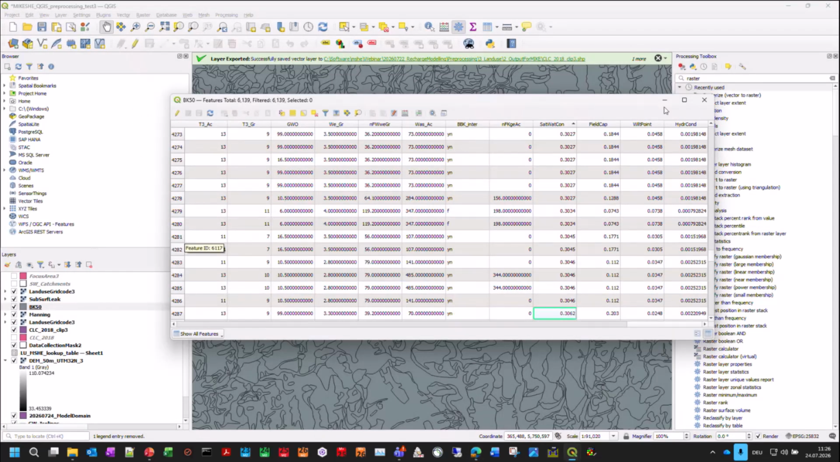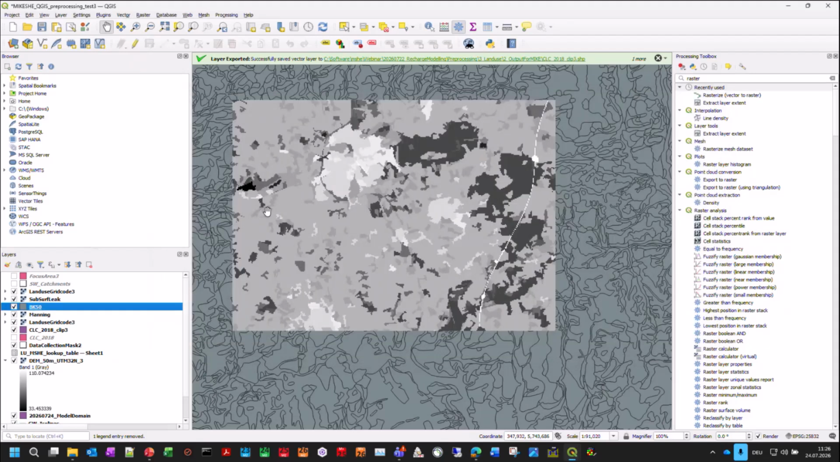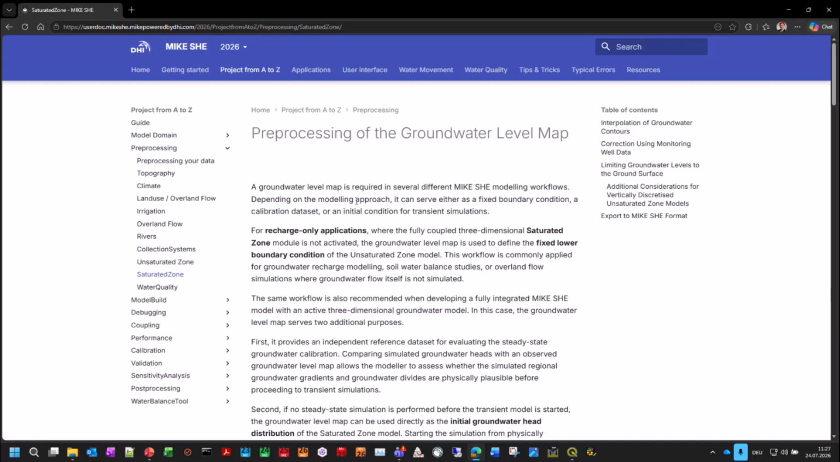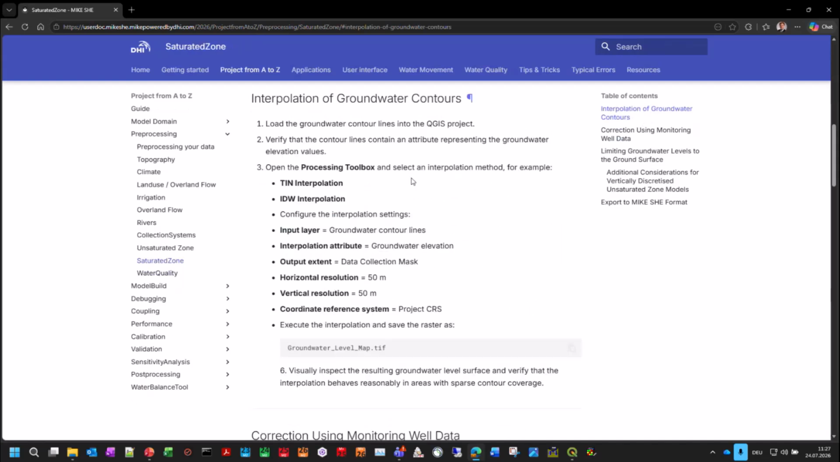Now we are nearly done with the post-processing. The only thing missing in our MikeG model now would be the grid in order to assign the groundwater heads. Only for recharge-only applications where the saturated zone module is deactivated, you find here also a workflow under preprocessing saturated zone, how you can interpolate groundwater isolines or construct them yourself, or even correct them for mean values that are measured on point data, and how to create again such a grid that we used in the MikeG manual.